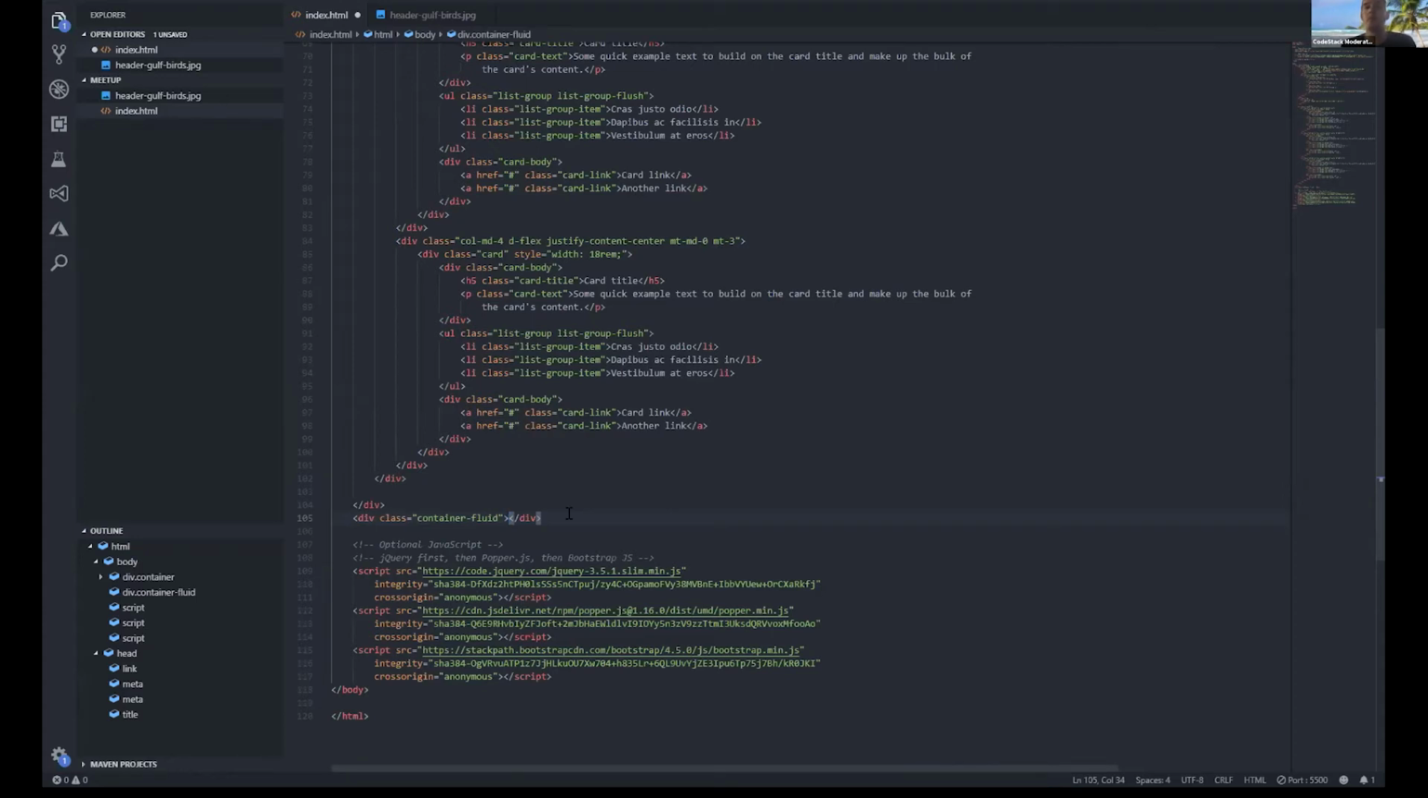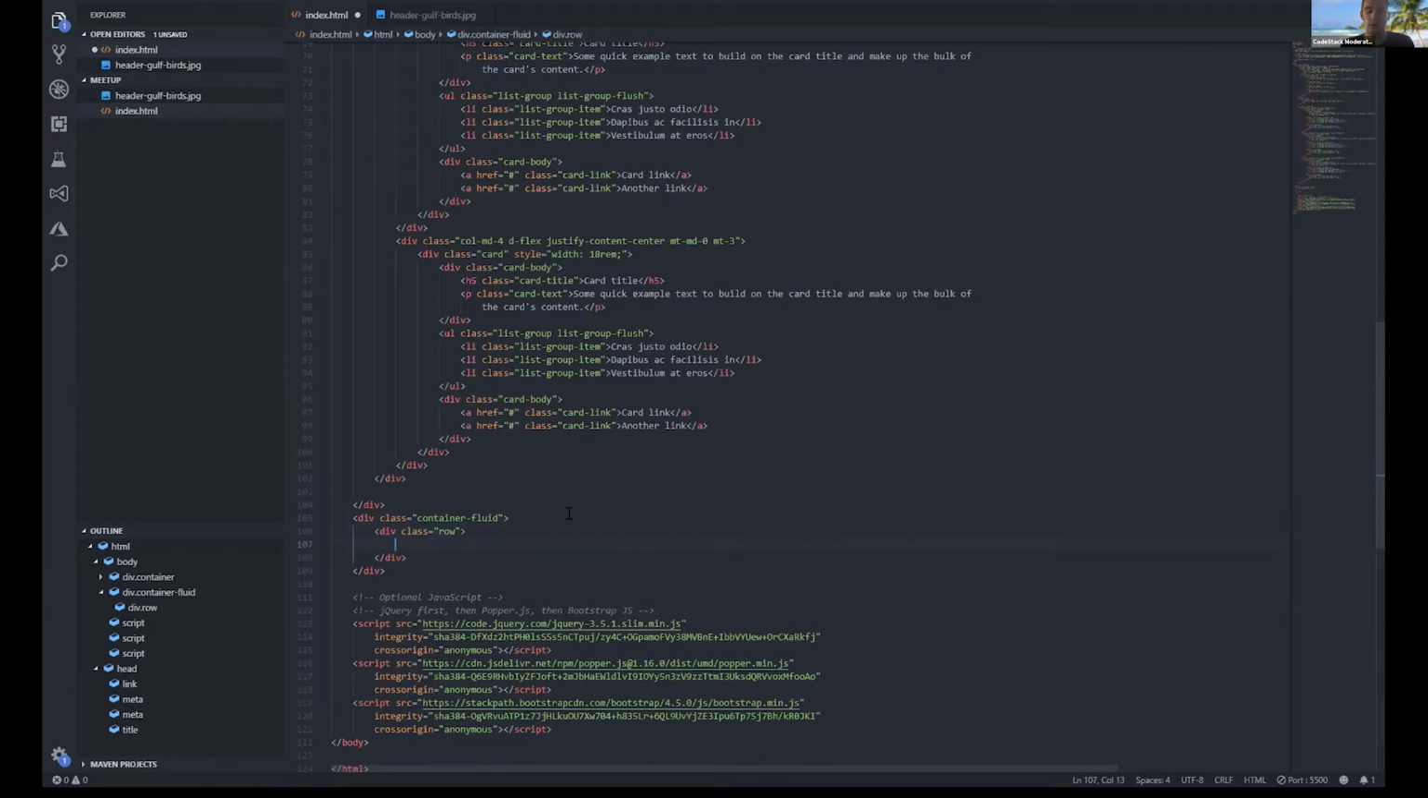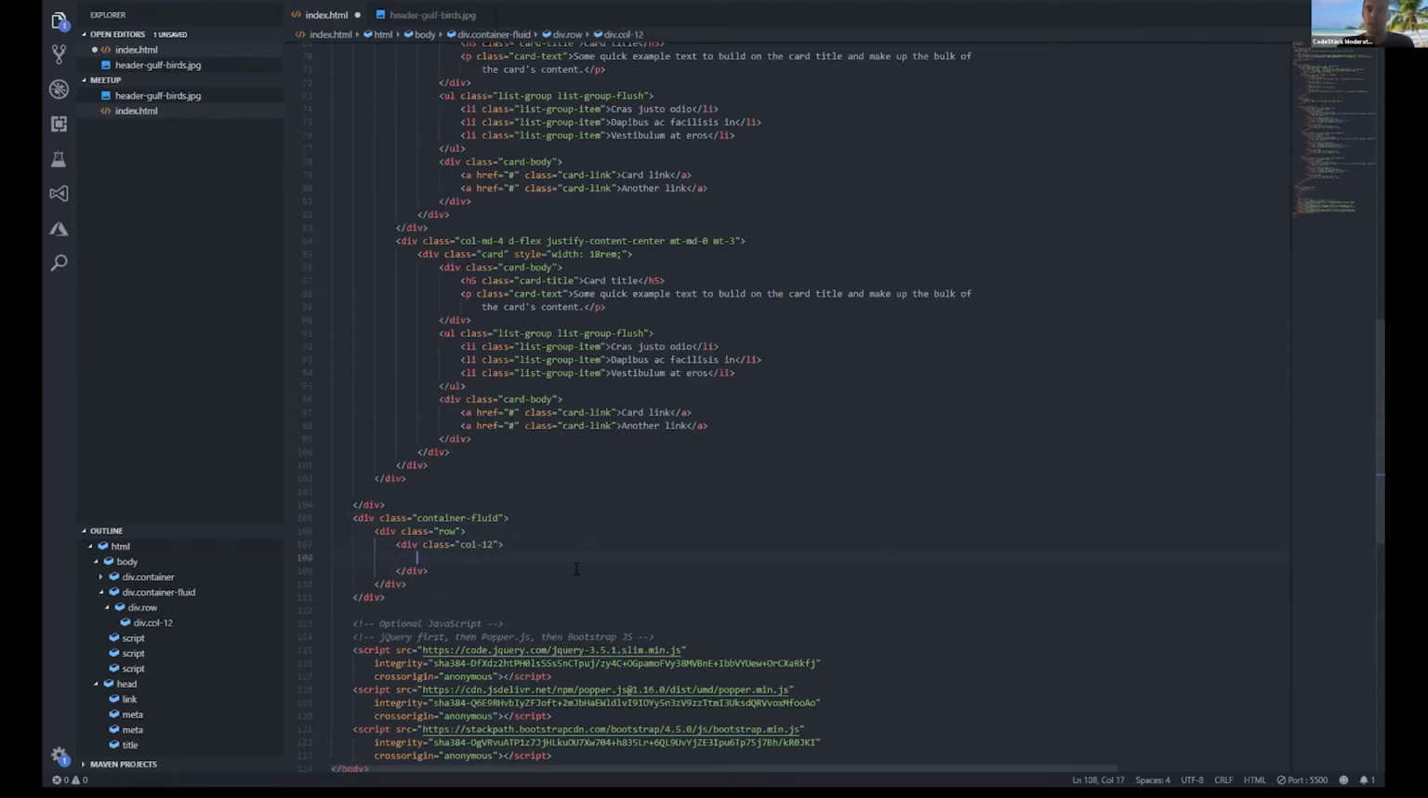So anyhow, inside of this container-fluid, we're going to make a row. So .row, enter. And then inside of our row, we're going to make a .col-12, column 12, because we want it the entire length. Perfect. Okay. So now inside of here, we're just going to give it some text. I'm just going to do an H2, and I'm just going to say this is my footer. Okay, perfect. Now we have a footer.